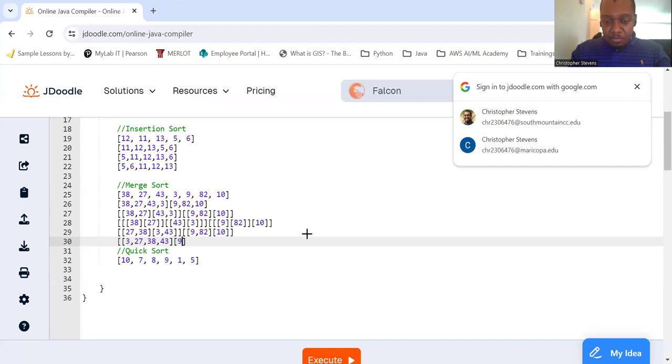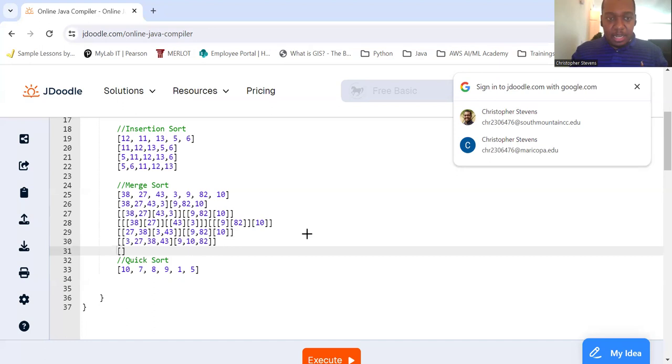And then we go to 10 and 82, 10 smaller, and we got 82. Now the last one, bring it all together, check the both smallest ones, 3 smaller. Then check the next thing, 27 and 9, 9 smaller. Check the next thing, 27 and 10, 10 smaller. Check the next thing, 27 smaller. Check the next thing, 38 smaller.